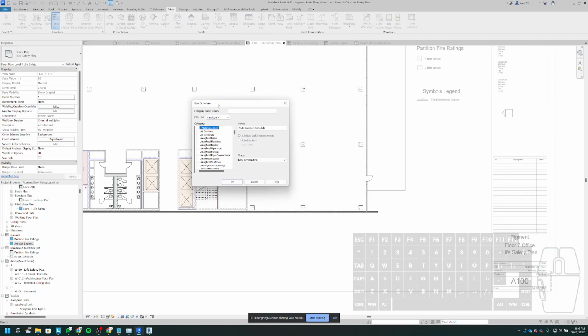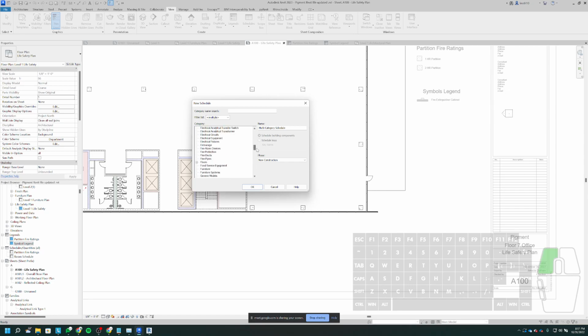Again, for those of you who don't know a lot about schedules, a schedule is essentially just an Excel spreadsheet with rows and columns that provide data about a particular thing. So we're just creating an Excel spreadsheet in Revit. Now, I want my schedule to be about doors. So under category, I'm going to scroll down and find doors.